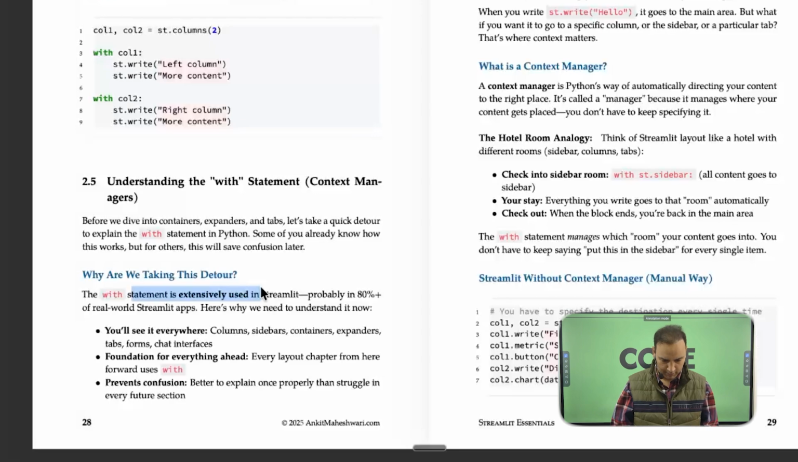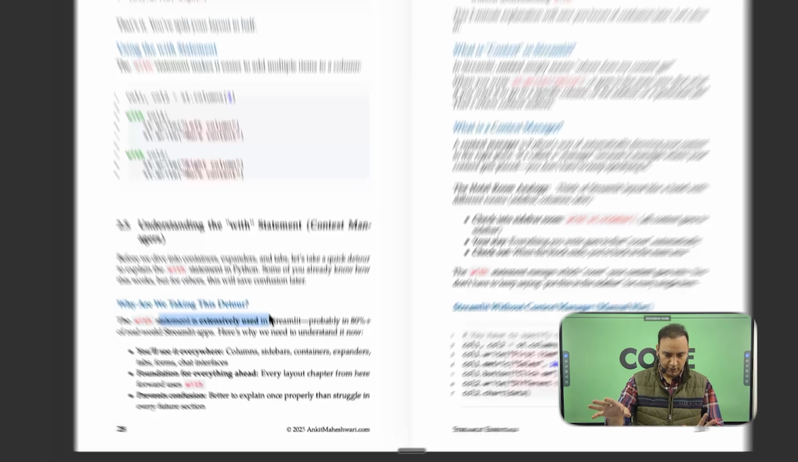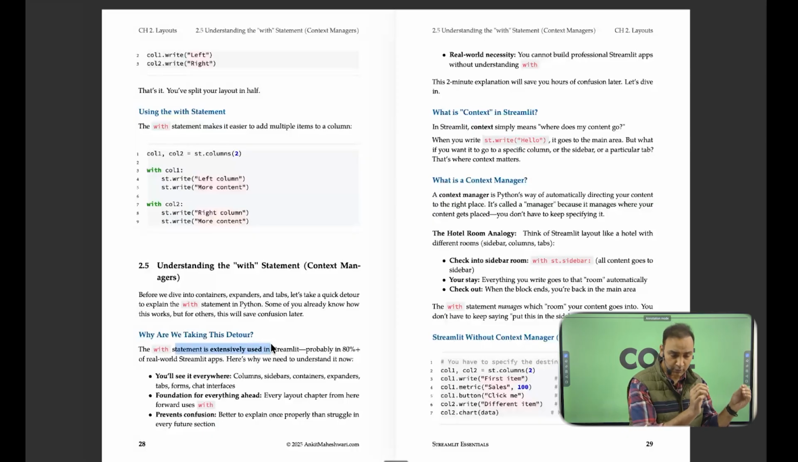We have already discussed this. Probably in 80% of real world Streamlit apps, you're going to use with, whether it's your columns, your sidebars, containers, expanders. I'll show you expanders also. Everywhere you're going to use this with statement. And if you ask me, it's a foundation of everything ahead.